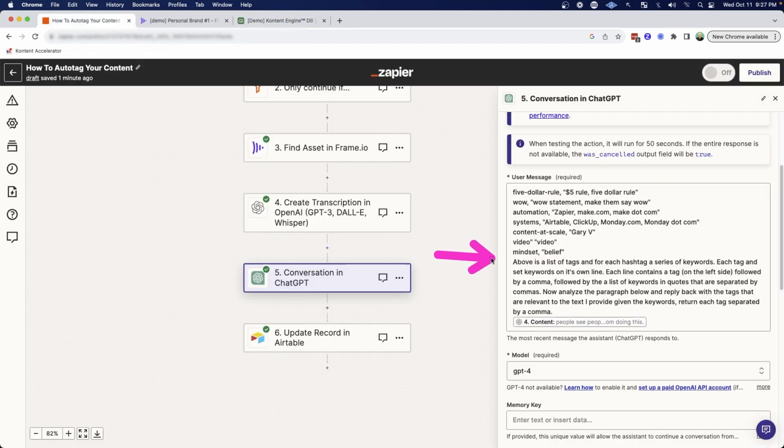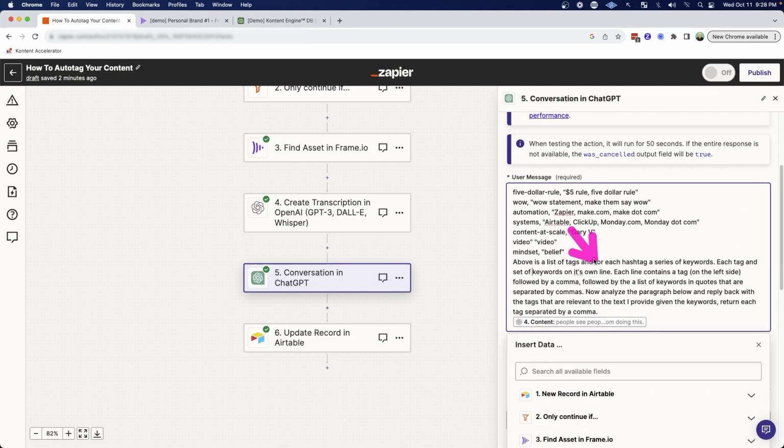And then I can give ChatGPT a simple message. Above is a list of tags and for each hashtag, a series of keywords. Each tag and set of keywords on its own line. Luckily, ChatGPT is pretty forgiving. It didn't mind that I didn't have an "of" there, but I went ahead and added it.